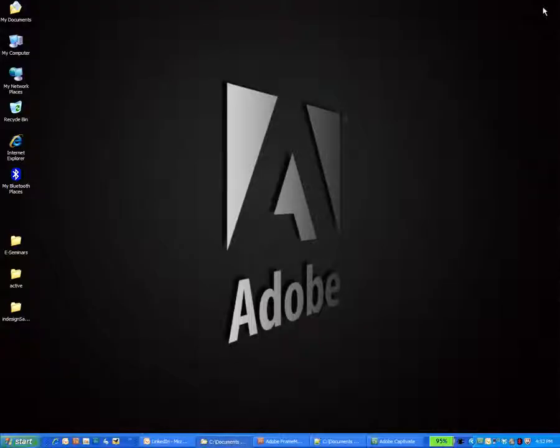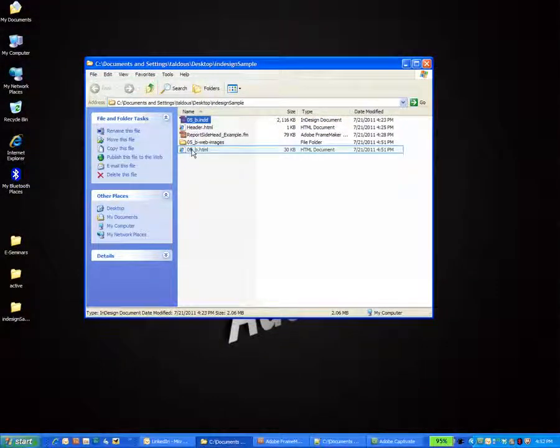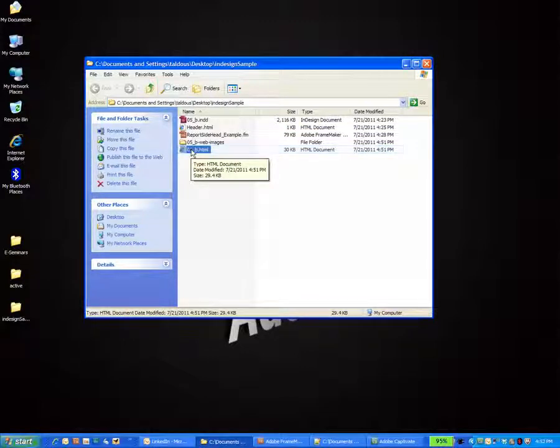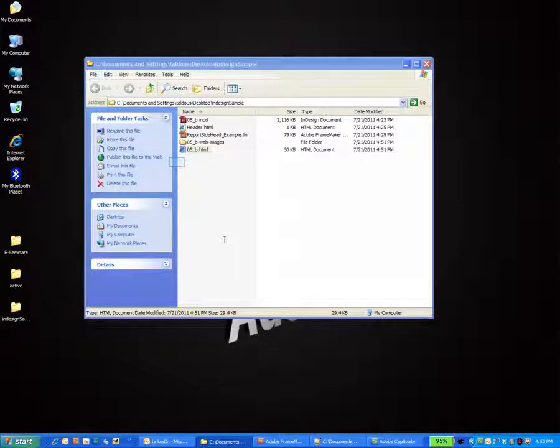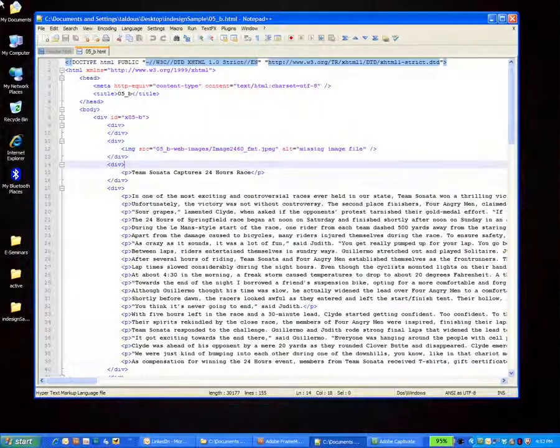I can close down InDesign, and let's go look at our output. Here's the file that we just created. I'm going to right click. I'm going to open it up with Notepad++. Now this is the file that we just created. It's an HTML file. Now all we have to do is change the header information.